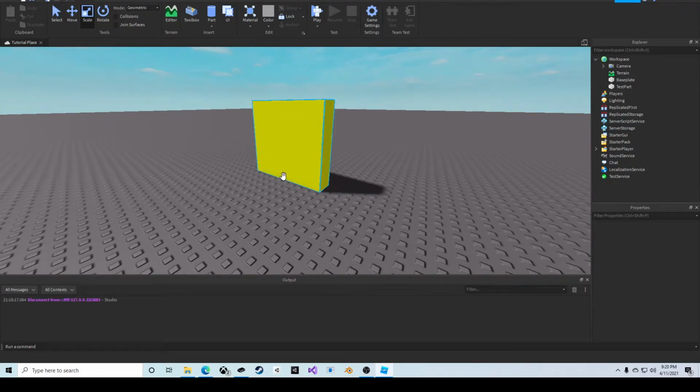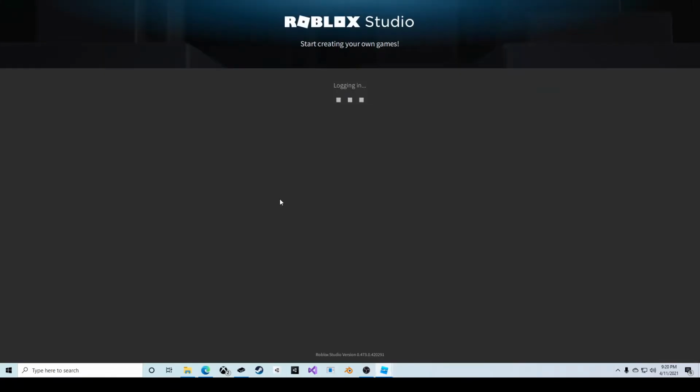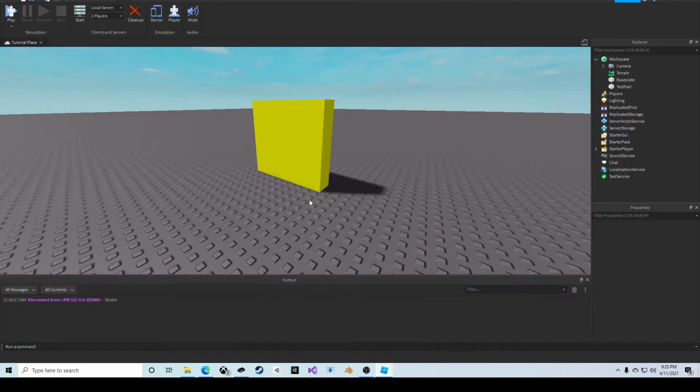Now, if we were to test this, if you want to make a local server, you can go up to the Test tab. It's the third tab of 5 up here in the display. And then in the Clients and Servers section, you can make a local server, and you can choose from 1 to 8 players. Here we'll just do 2 players, then we'll click Start. What this will do is host a local server on your computer with the number of players that you select. So in this case, we'll have the 2 players.